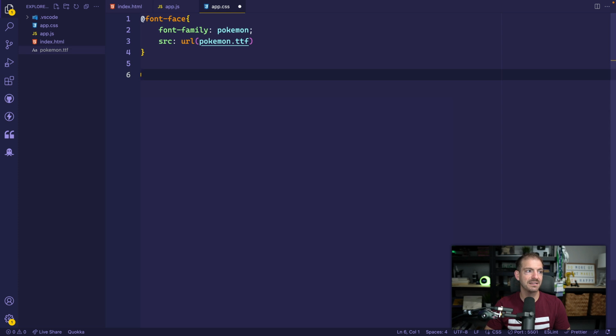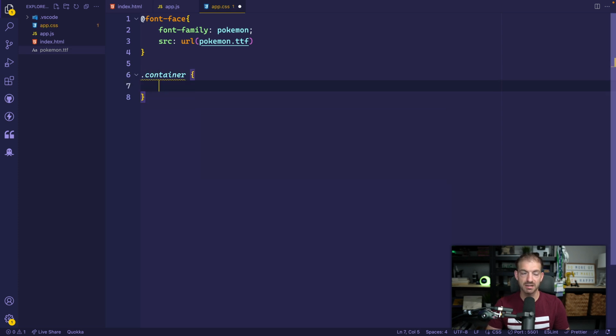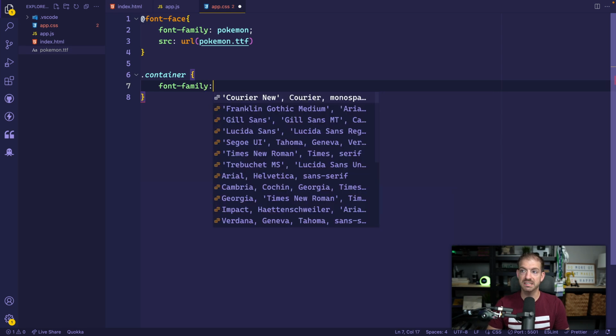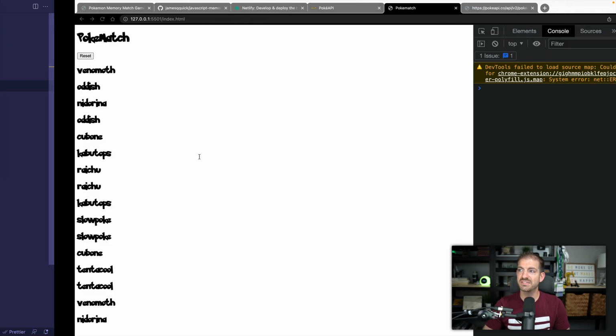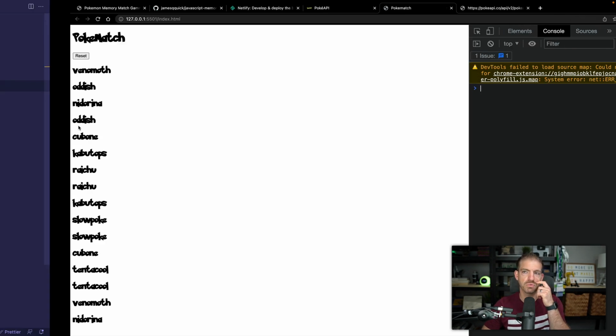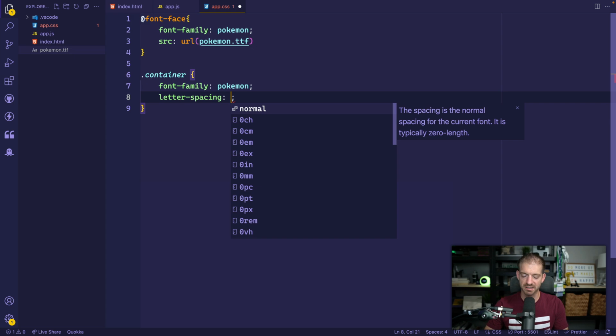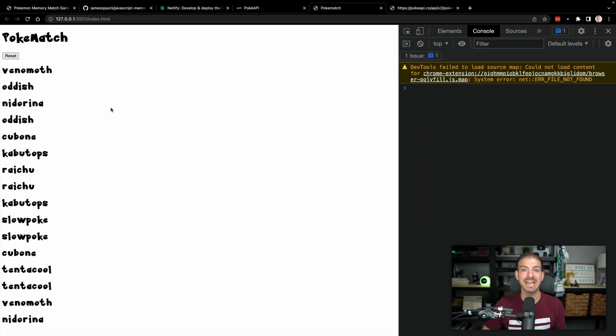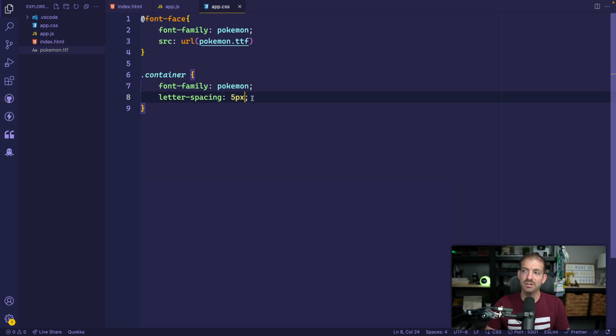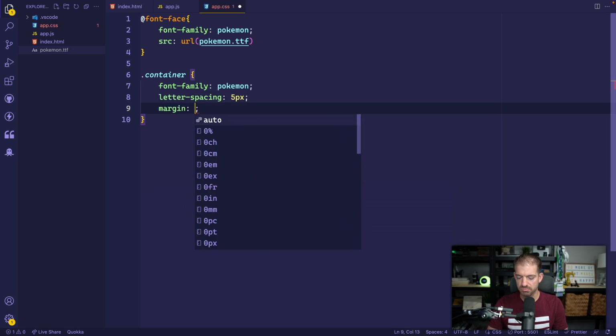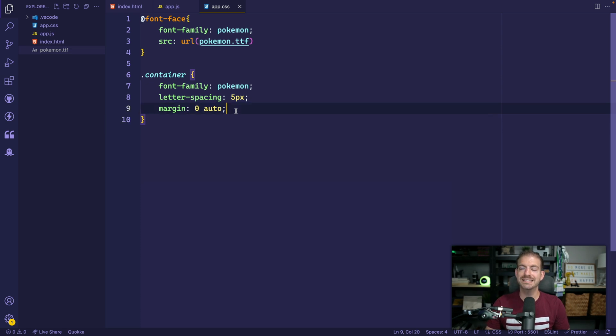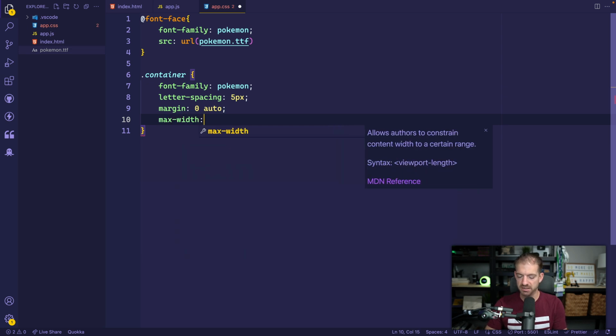And then inside of our container, which is where everything is going to be, I'm just going to set the font family to be Pokemon. So this will start to give us a little bit of fun styling in here. These letters are actually way too close together, so I'm going to do letter spacing of 5 pixels to spread that out a little bit. Now it's a little more readable. For this container, I want to center everything in the center of the screen, or at least horizontally. I was using Flexbox originally, but I can probably just do margin of 0 auto. And to do this, we'll also need to set a max width of 800 pixels.